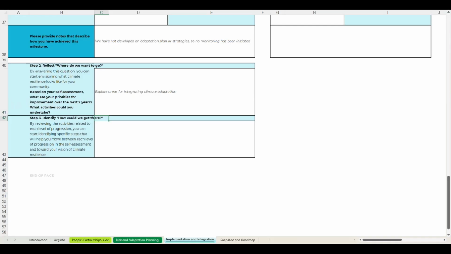So let's capture these priorities. Some activities you may choose to help make progress in the priority areas might be to review existing climate, infrastructure, land use, emergency, or financial policies and plans, and identify potential monitoring methods from the suggested activities, and we'll capture them here in Step 3. That completes the self-assessment process. Let's move to the last tab of the CRC Assessment Tool and review our snapshot.